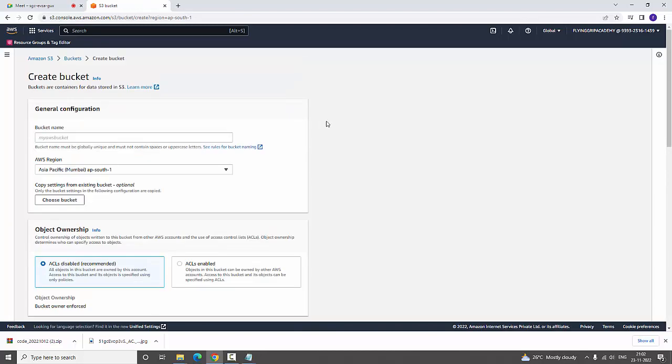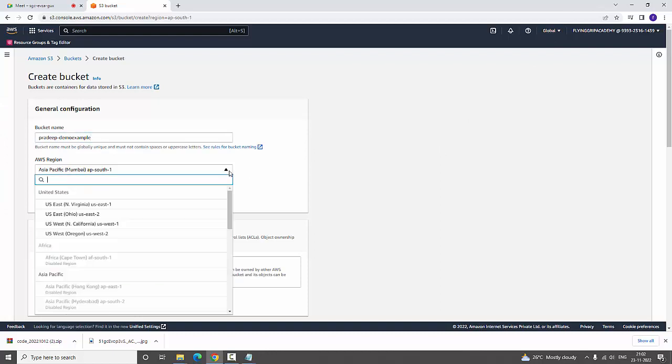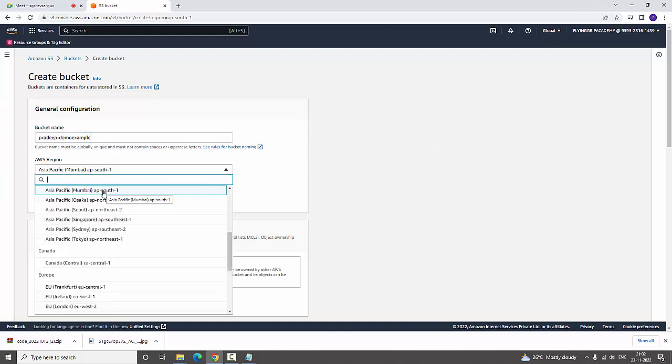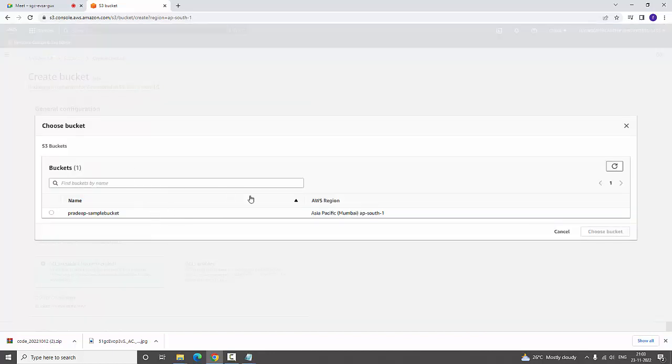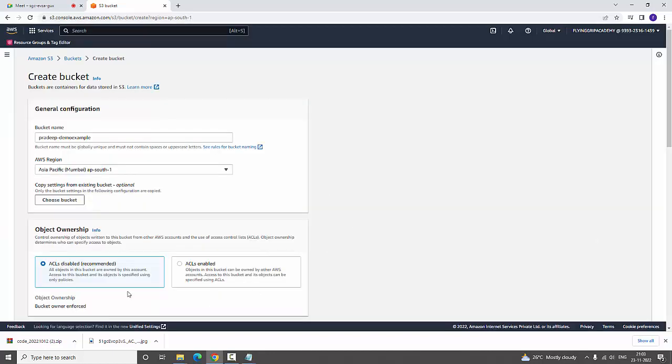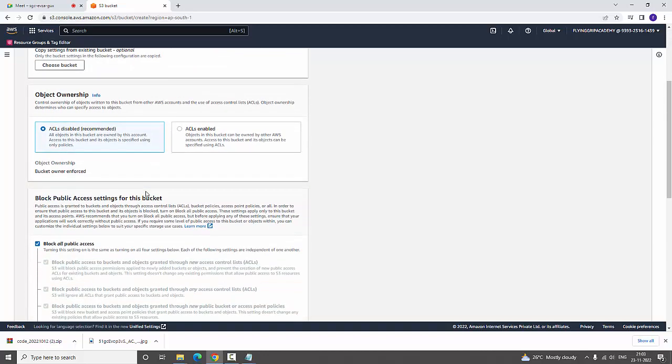Now I am going to enter the bucket name, Pradeep demo example. The name should be unique, and S3 is global, not regional. Here you can select which region it belongs to. I have selected Mumbai, AP South 1. Now you can choose a bucket if any settings are there, and those settings you can import. Otherwise, you can scroll down.